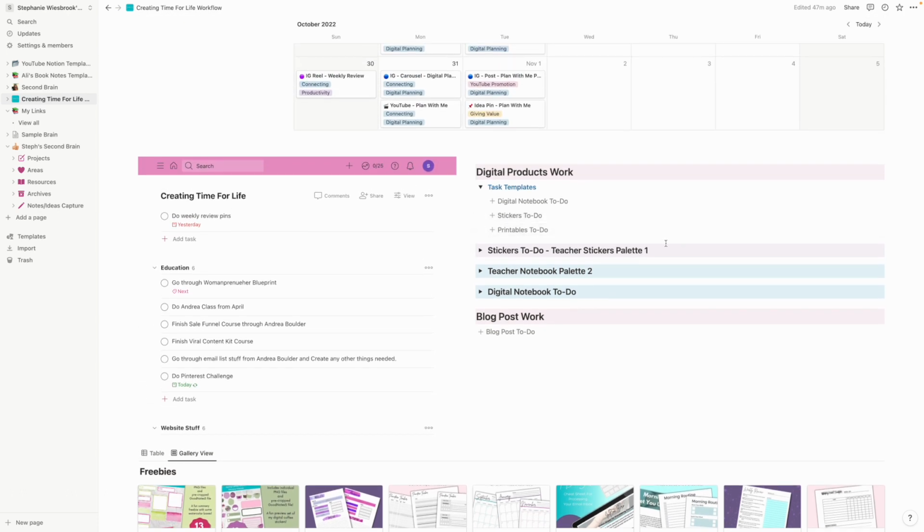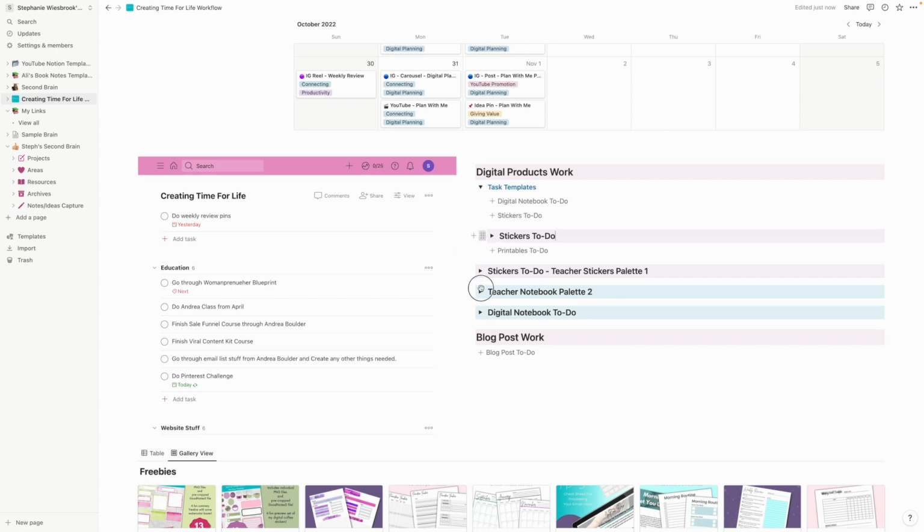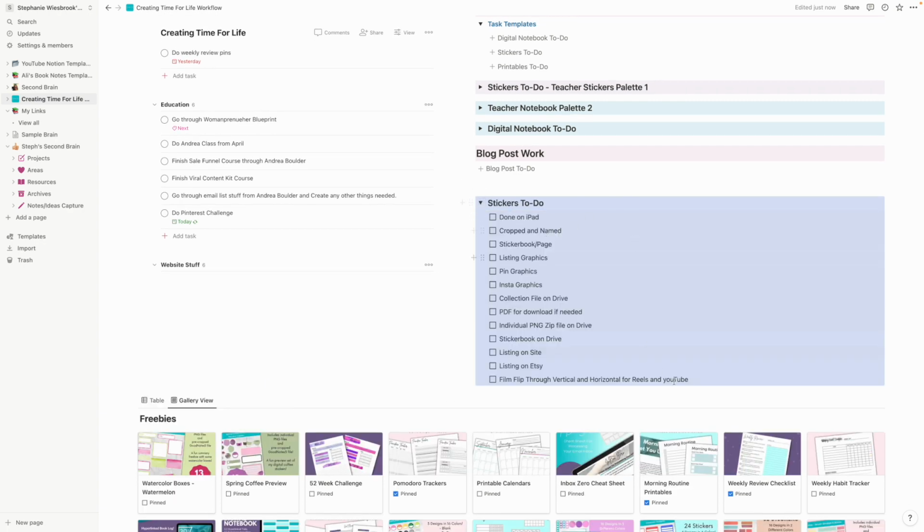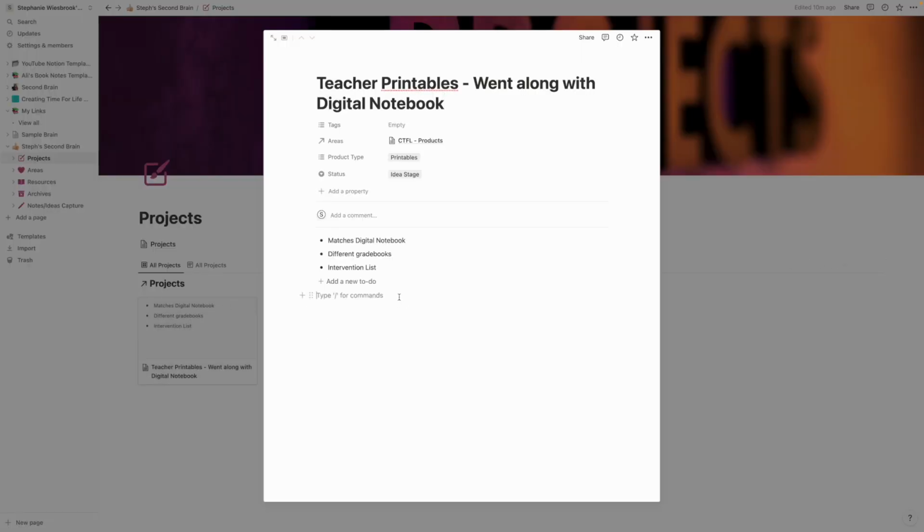Okay, so for example, in my creating time for life workflow, let's say I'm making a new sticker pack. What I created in here is a toggle that has all of the things that I want it to have, right? So let me see. This is a good question. I've got my stickers to do. I wonder if that is available in here now that I've made it, even though this is not stickers.